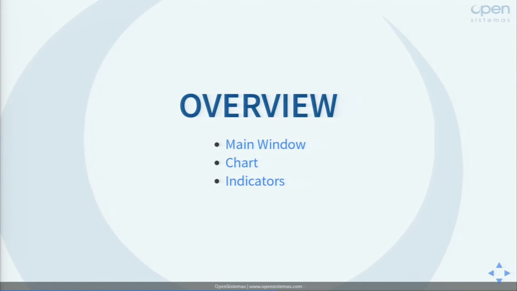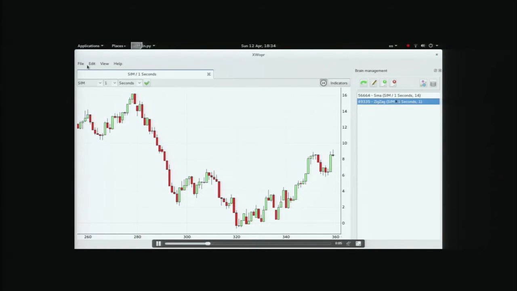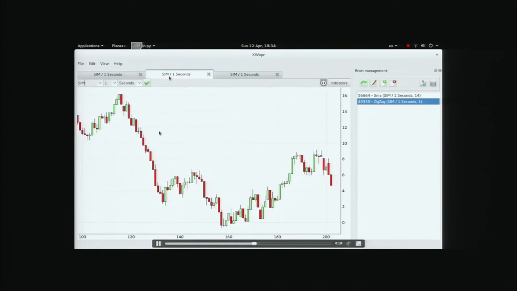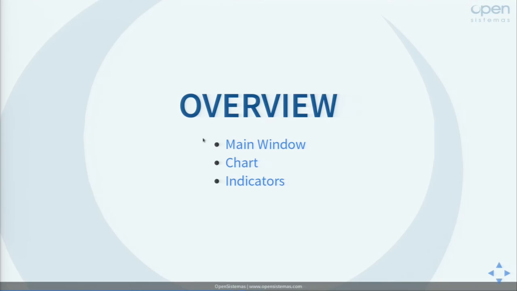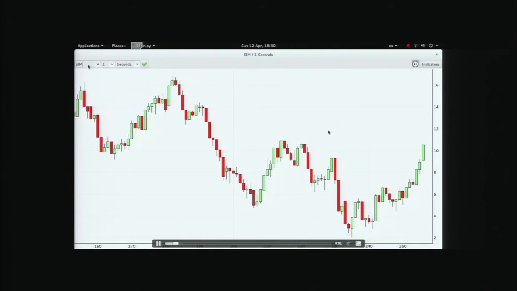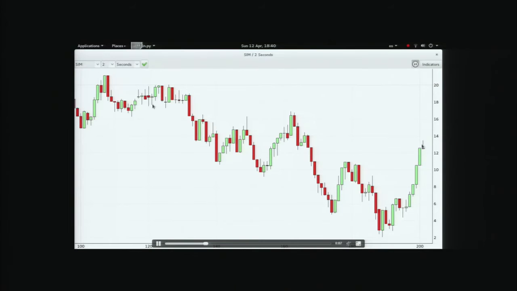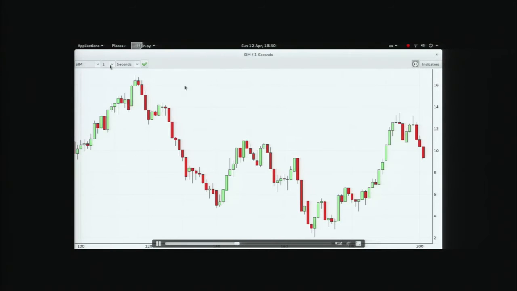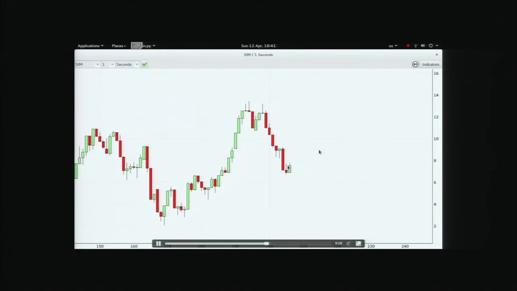So here's an overview of the main window, in which we can see a list of the currently running brains in the network. And from the main window, we can create new tabs or new windows with different and independent charts. Apart from that, we can see how the chart is implemented. This is all PyQtGraph. Okay, we can change from here the data that we are displaying from the market. So in this case, we have just changed the period from a 1 second period to a 2 second period.